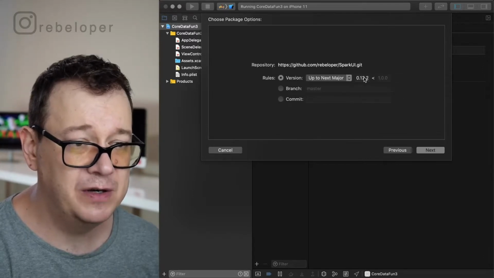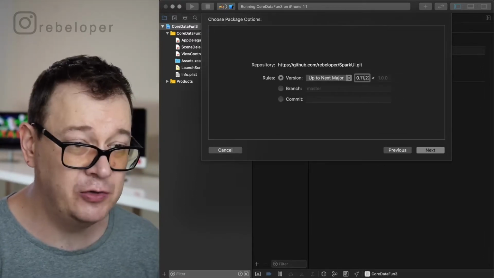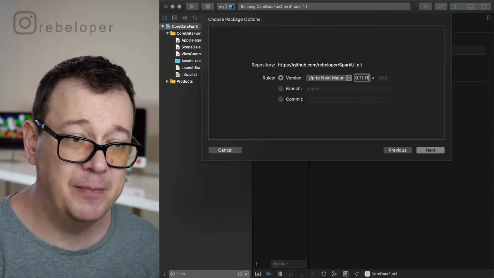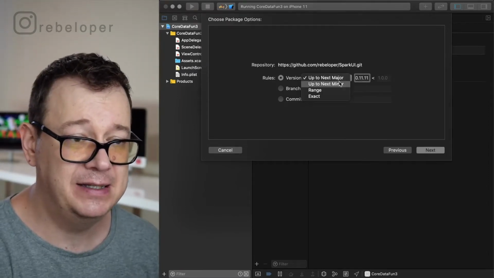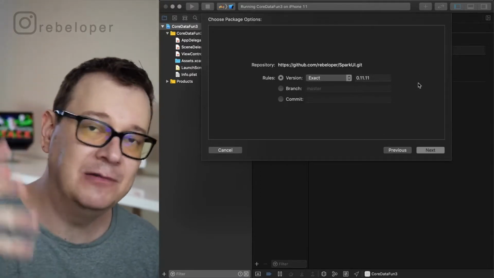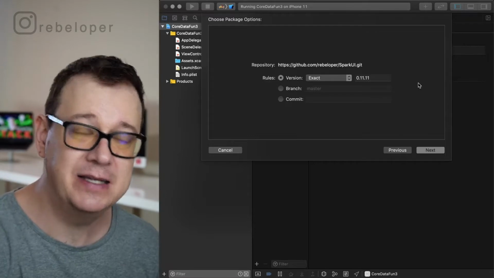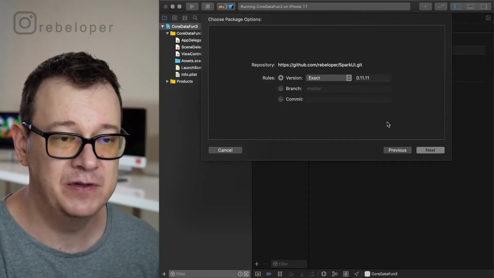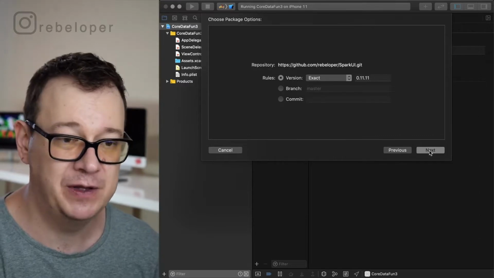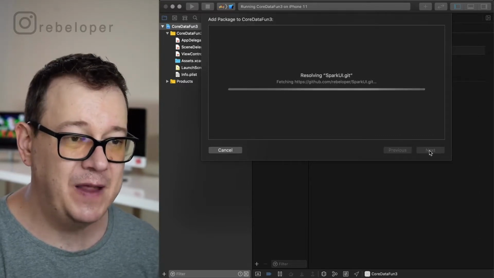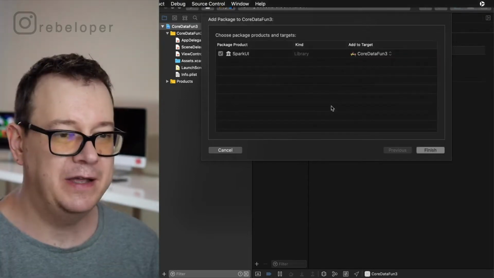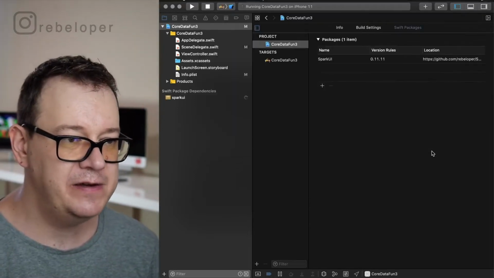And make sure that the version number for this tutorial is 0.11.11, and let's set this to exact. Okay, now SparkUI has evolved a little bit, but not in this case. Go ahead and check out the repository if you want to. This will work perfectly with 0.11.11. Okay, let's click on next and wait for the fetch. Okay, let's just click on finish here.